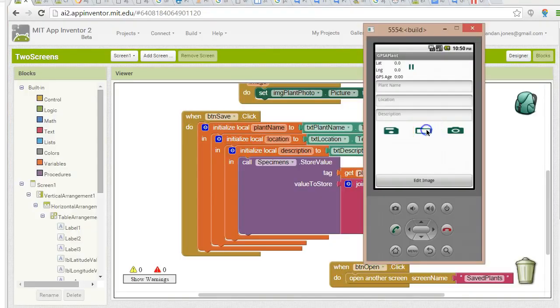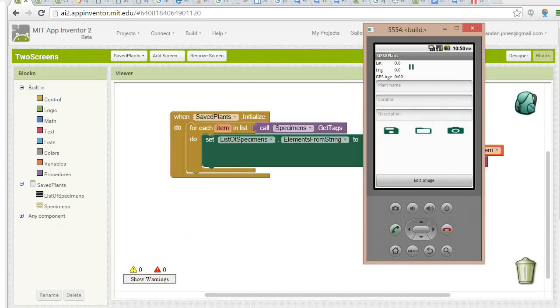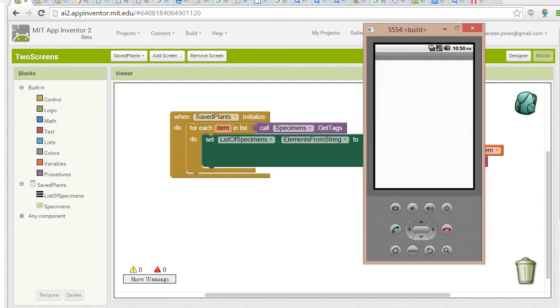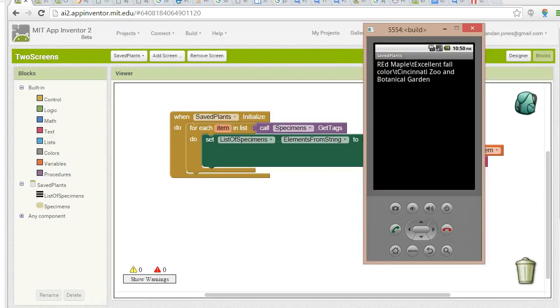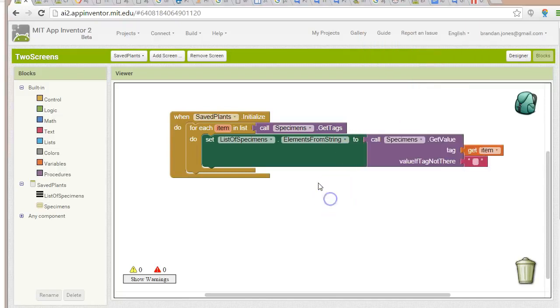So the emulator's running now. I go ahead and click the open button and let's see what we get. It's jumping over to our list of specimens. It'll take just a moment to render. Okay, and you see, sure enough, we do get a list. We did navigate to the other screen as we were hoping. But one thing's a bit disappointing. It's only showing the last item on our list. And that's a little flaw in how I designed this, so I need to fix something here.